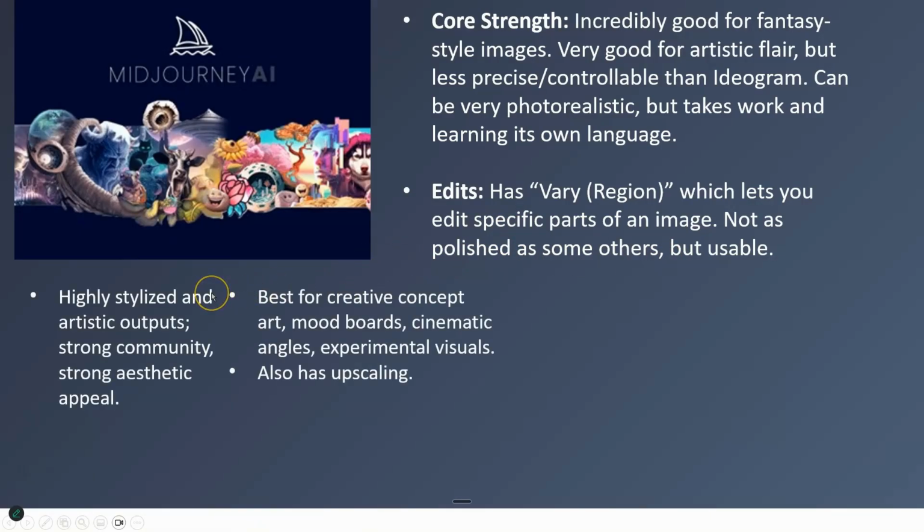And the output is very stylized and, as I mentioned, highly artistic. They have a very strong community, and the results with Midjourney have a very strong aesthetic appeal. So it's best for creative concept art, mood boards, cinematic angles, when you're asking it to create a photograph, experimental visuals. It also has upscaling built in, meaning when you've created your image and it's really beautiful, but you want to publish it and you want it to be higher quality, like 4K or something like that, it will upscale to 2K and 4K. And it's $10 a month.